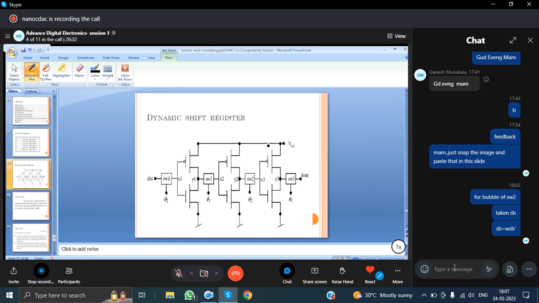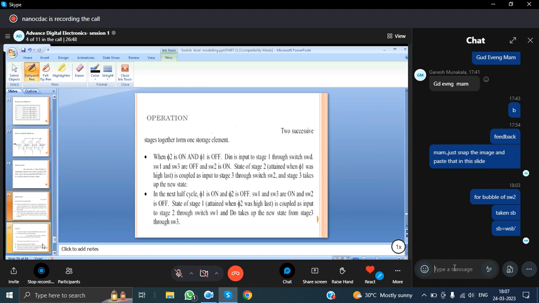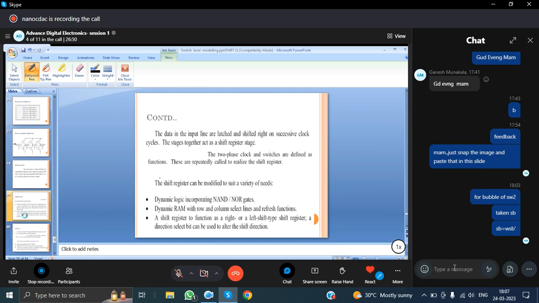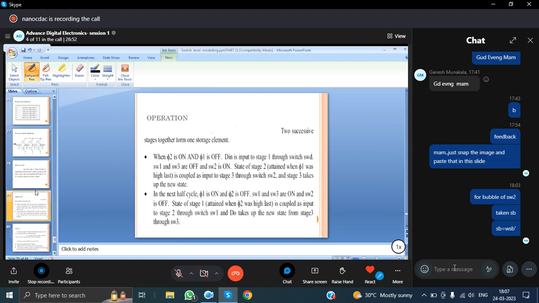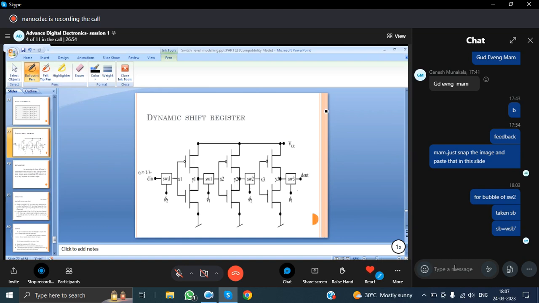So what happens? VCC and here we have D in అనేది shift register అంటే whatever the data which we are giving, 0011 ఇచ్చారు. Okay, shift register should shift the data. Okay, so when ఇక్కడ కండిషన్స్ ఏంటిదంటే చూడండి, ఫస్ట్ కండిషన్ phi 2 is on and phi 1 is off. Okay, phi 2 is on.